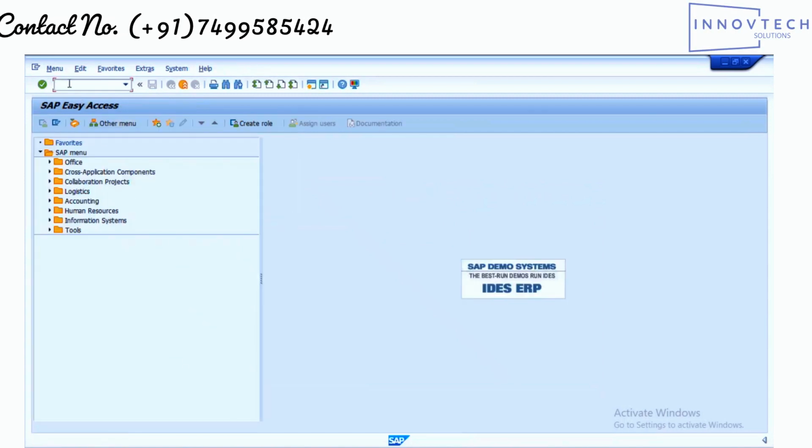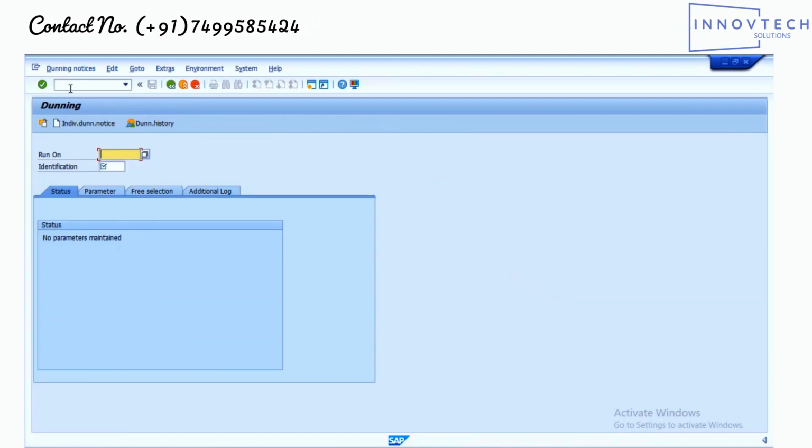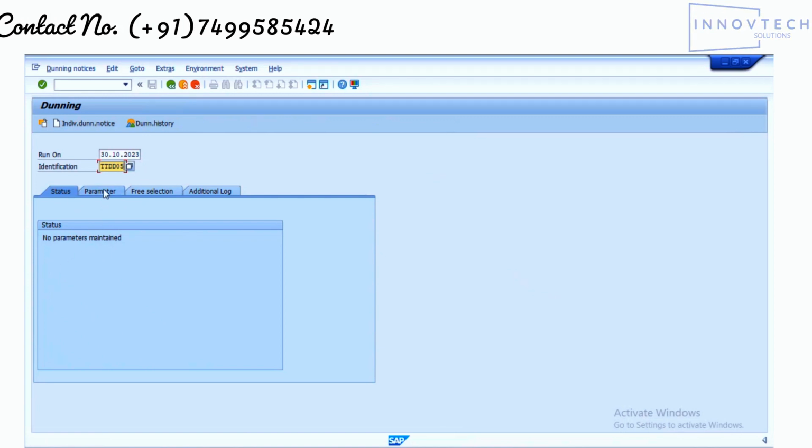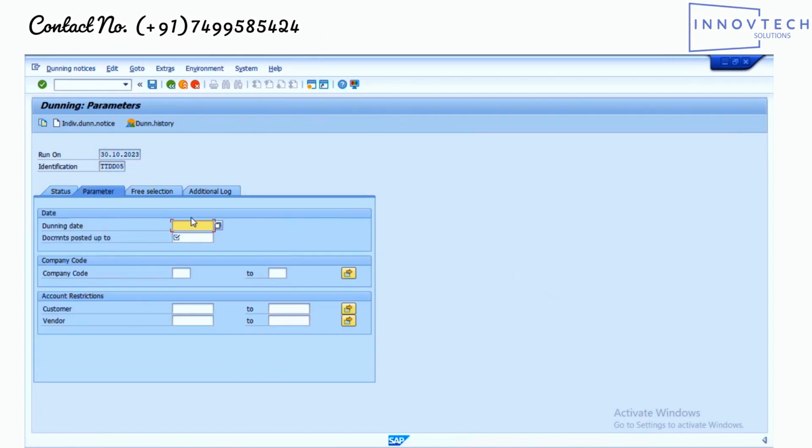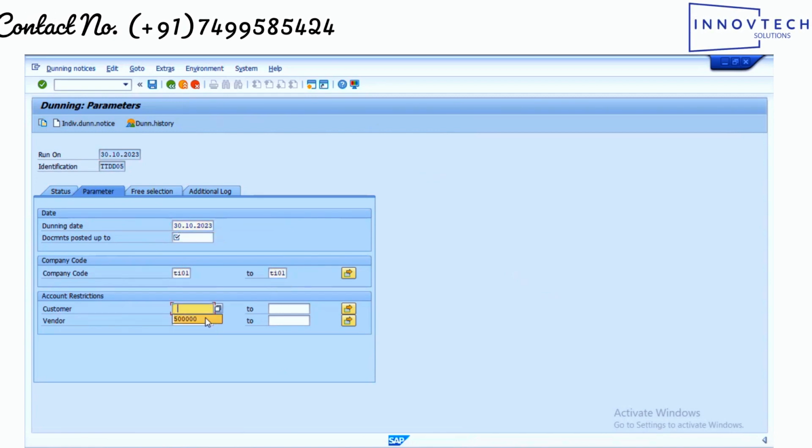Now I want to send a notice to this customer. To run the dunning run, you have to use the transaction code F150, dunning run. Press enter. Run on, enter the current date. One identification number. Then no parameters entered, so enter the parameters. Dunning date, enter current date. Company code in both the boxes. Enter the customer number here.